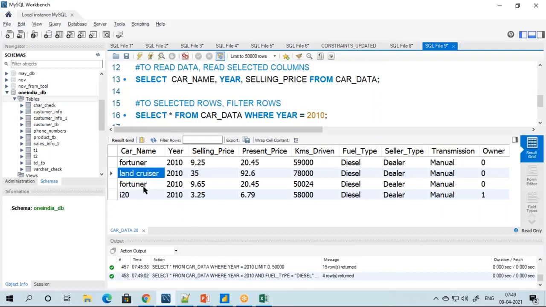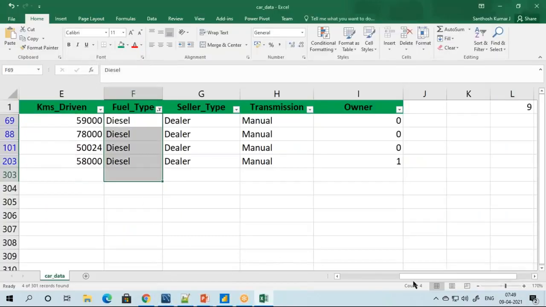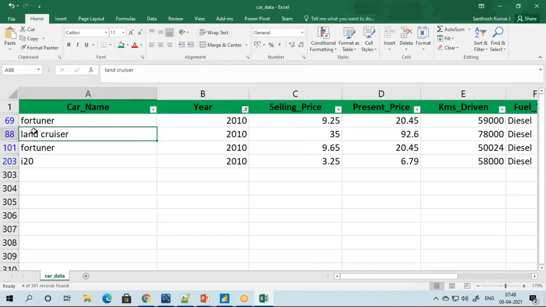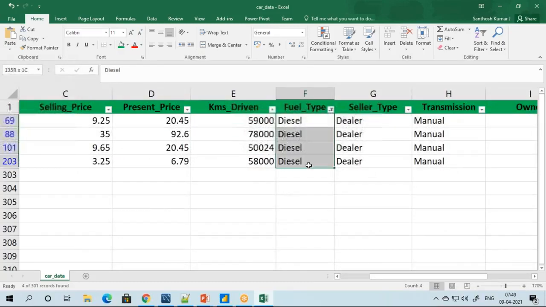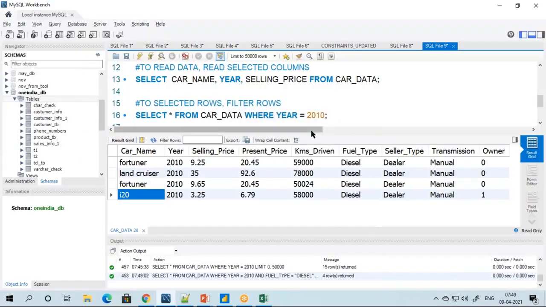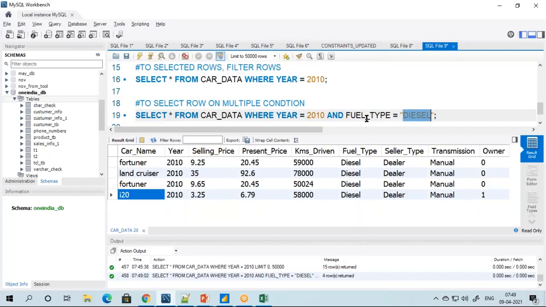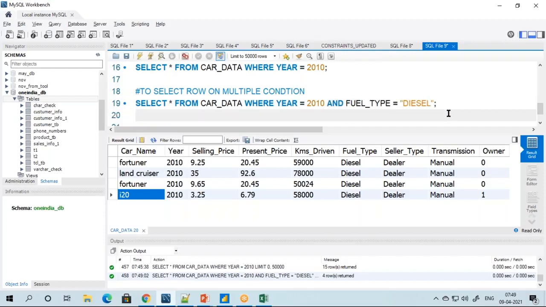Fortuner, Land Cruiser, Fortuner, I-20. These are the 4 cars in 2010 that are diesel vehicles. Same thing, I've got it here. So this is to select the rows on one condition. This is on multiple conditions. I am using and. First check this and check this. Okay, so this is how you can filter it.